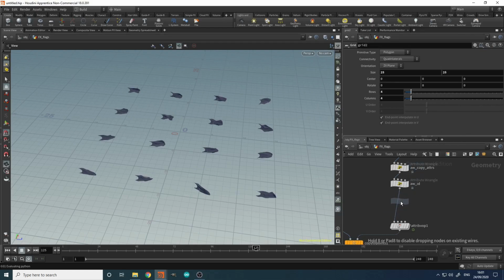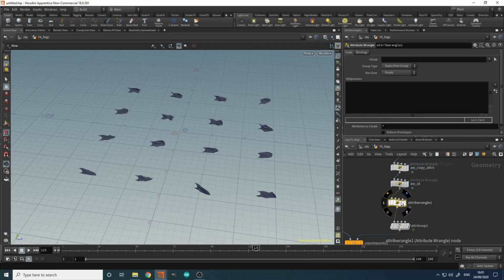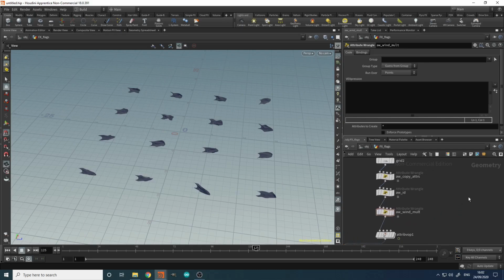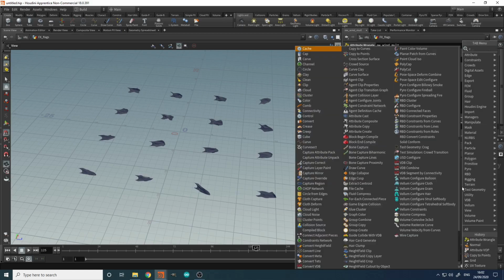I'm going to plop it there, and we're going to call this attribute wrangle wind mult. Okay, so I want to be able to draw a shape, and wherever is closest to it will pick up the fastest speed, and wherever is farthest away will pick up a slower speed. So let's do that. I'm going to create a curve.